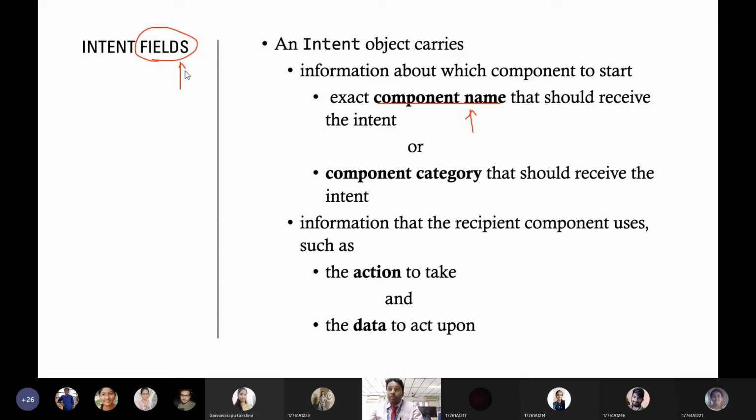If the component name is specified, it is an explicit intent. If the component name is not specified, then it is an implicit intent. And there will also be a category. The main parts are action and data.